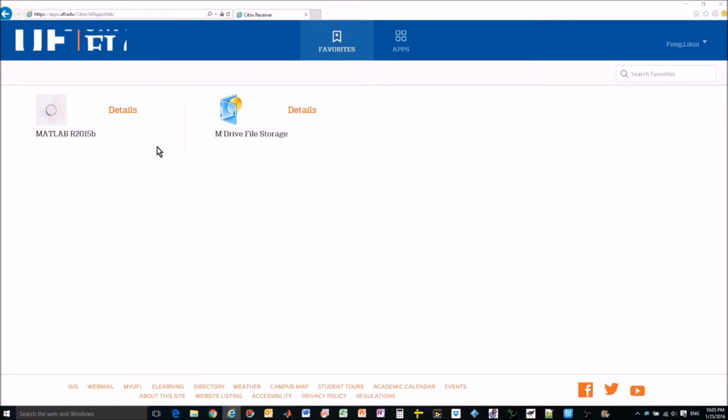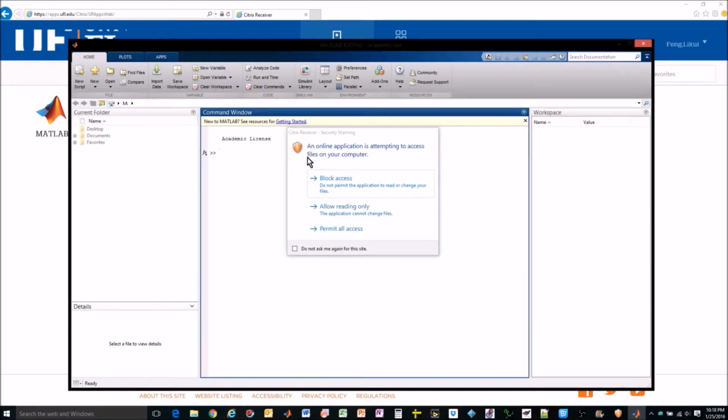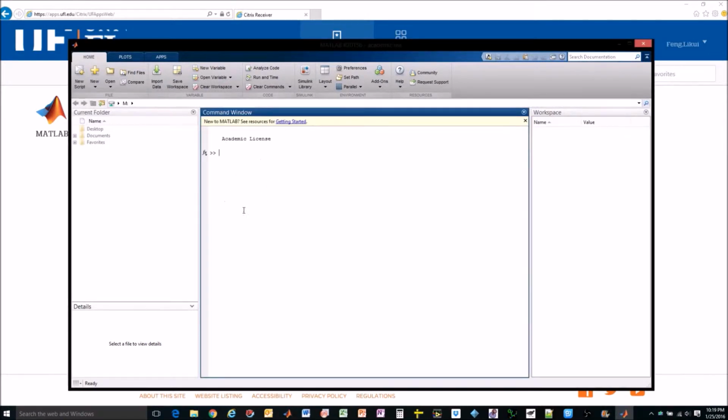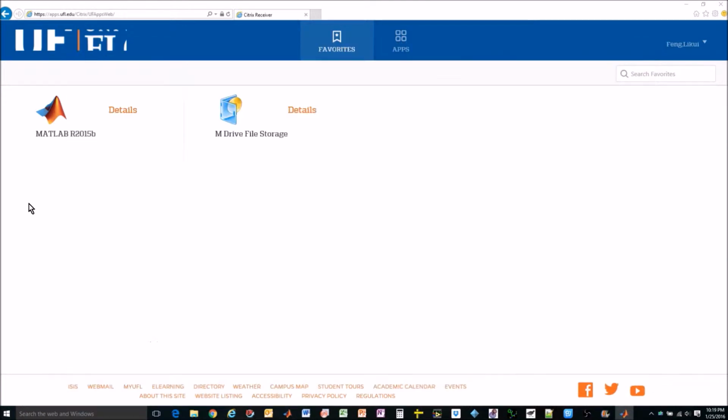There will be two very important pop-up windows. The first one says an online application wants to access your files on your computer. You will need to allow it. The second one says an online application is attempting to access information on the device, and you will also need to allow it. So right now Matlab and the M Drive file system have full access to your computer.